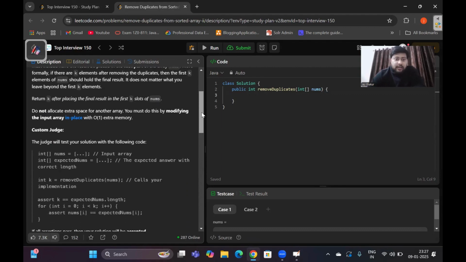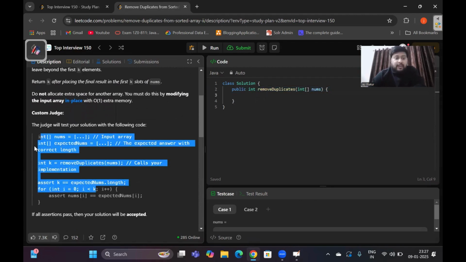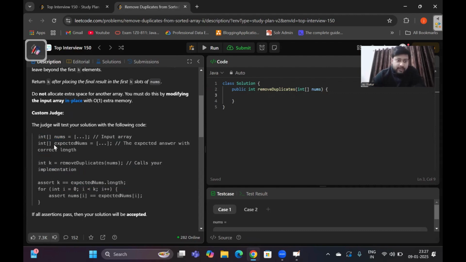Okay. And finally, this method you are implementing will be tested against this code. It is saying that this is the input array, this is the expected nums, that means this is the final array. And this code basically calls the implementation that you are going to write here. After that, these two assertions will check the result. If these two assertions are true, then finally our solution will get accepted. Otherwise, it will simply get rejected. So let's try to solve these questions.